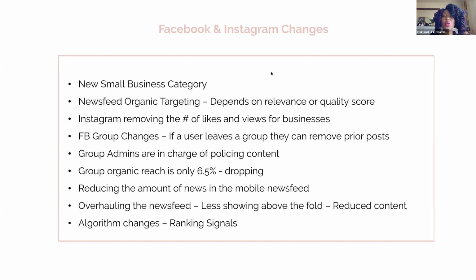And Instagram, I mentioned Instagram removing the number of likes and views for business. That's why it's going to be advisable, if you don't have a separate business, when you upgrade your Instagram page to a business, Instagram is removing the number of likes, so your customers won't be able to see that, because Instagram feels that that's not necessary. You should like a post because you like it and not because of groupthink.